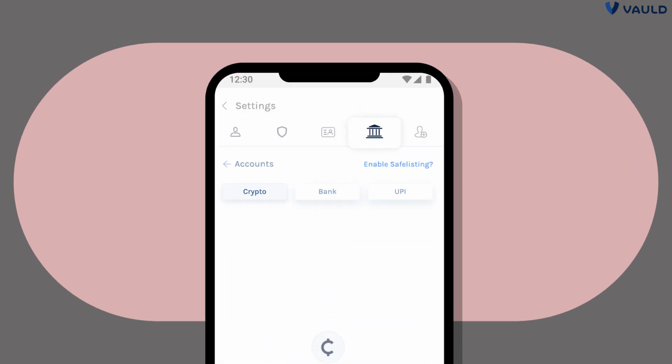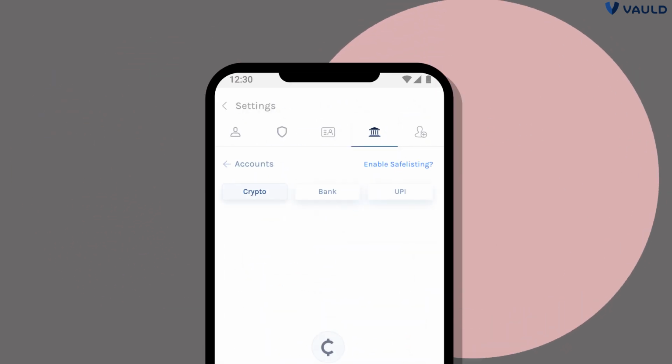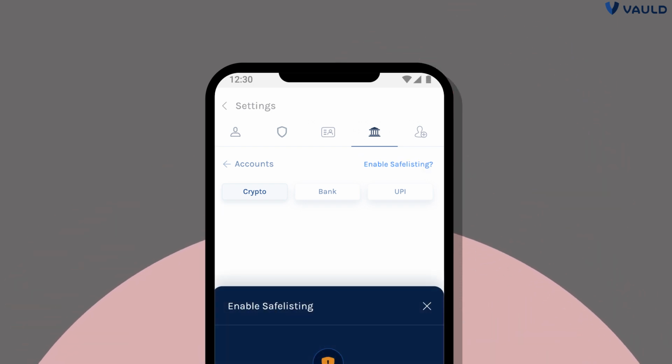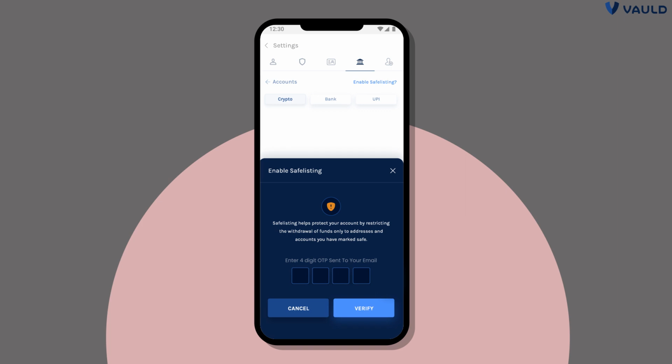You can enable safe listing by going into Settings, then Saved Addresses, and clicking on Enable Safe Listing. Once you initiate it, you'll get an OTP via email. Entering it will make your account safe and sound.